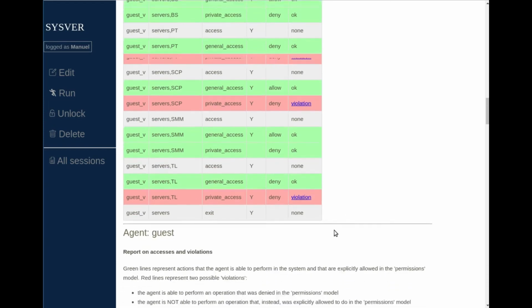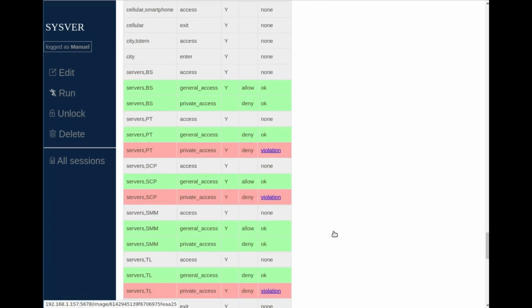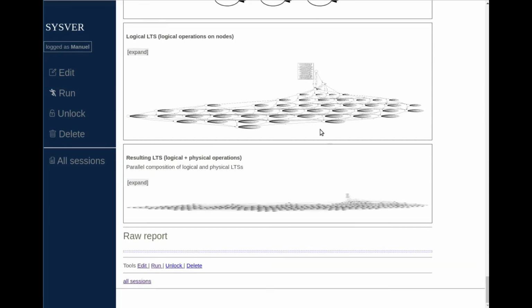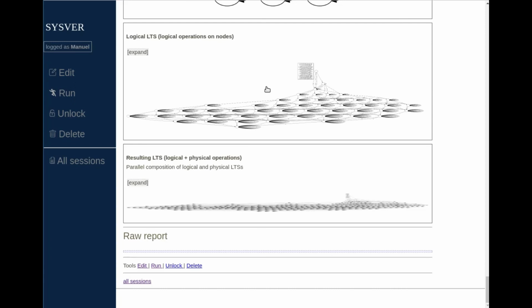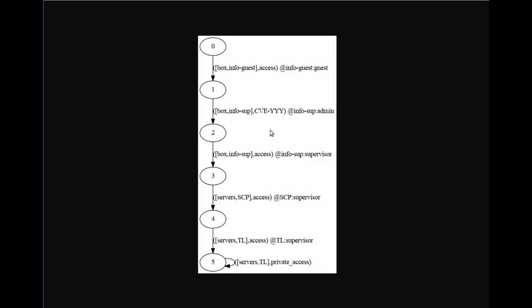In order to understand what happened here, we have to look at the automaton for the attacker. The structure reports all the feasible sequences of physical and logical operations that the user can perform. And this is a complex result coming from the exhaustive analysis performed by the tool. However, Sysver is also able to focus on a specific violation and to provide a minimal set of operations that the user has to perform in order to reach the violation state, as we can show by clicking here.